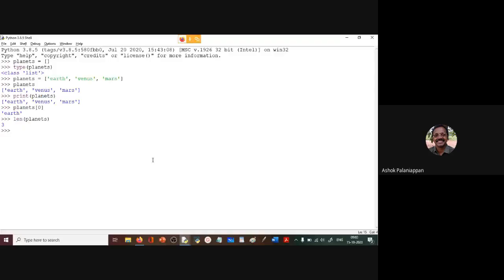Now suppose I want to modify a list. Let's say that I want to change the second element to Mercury. So how do I index the second element? 1, sir. Planets of 1 equal to Mercury. So I say this. Now I print planets. I can just say planets or print planets. Now you see this change.